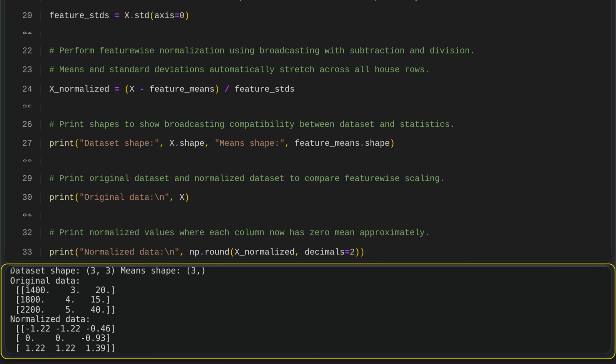This script shows how to perform featurewise normalization on a small dataset of house attributes using a numerical computing library. Each row represents a house, and each column represents a feature such as size, number of bedrooms, or age. The script computes the mean and standard deviation for each feature across all houses, then uses broadcasting to subtract the means and divide by the standard deviations. This process scales each feature so it has a mean of 0. The script prints the original and normalized datasets along with their shapes to illustrate how broadcasting is applied across the data.